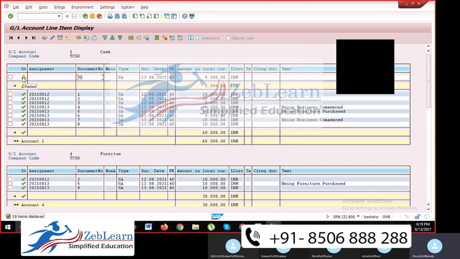Document 9, it is parked. How much amount? 5,000. When was it posted? 13 days ago. Now the administrator has checked your data and found out that he has parked a wrong entry as 5,000, it is a 10,000.